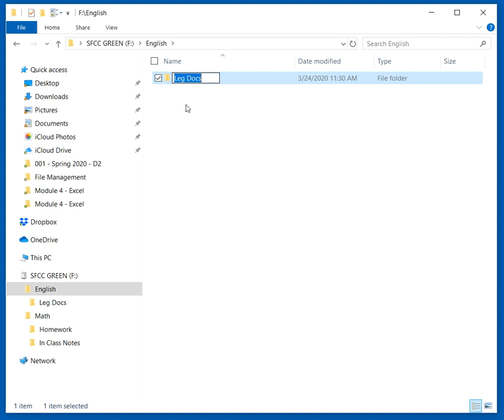If you double click on something, you open it up. But if you click it one time to select it, and then wait a second, and then click it a second time, you go into an edit mode. Now, I don't want to have to retype the whole thing, so I'll just click my mouse right there. And do you see now I have a flashing cursor? And I can type the letters A and L to make that Legal instead of Leg Docs. Now I'll press my Enter key, and I have renamed that folder.